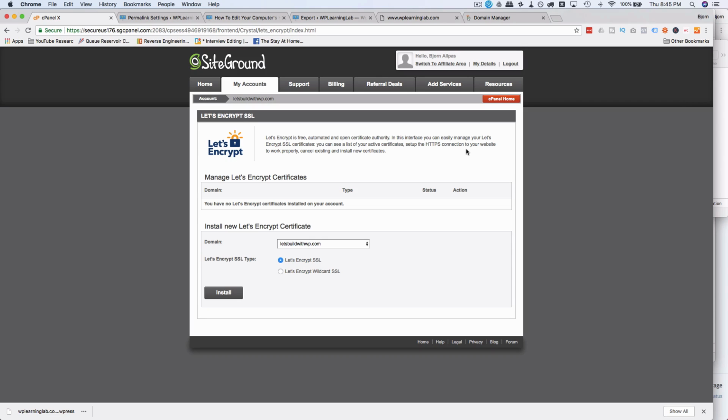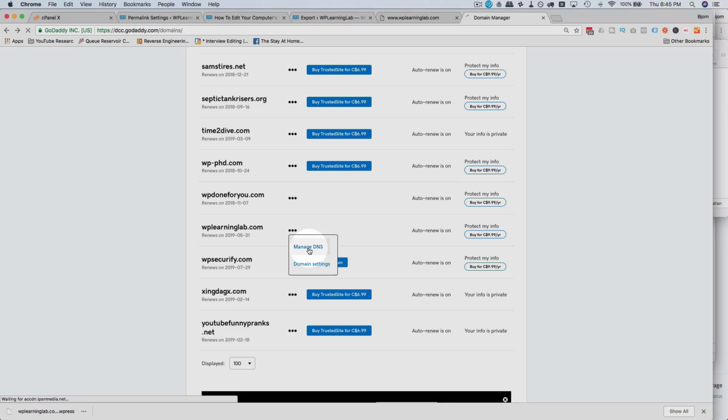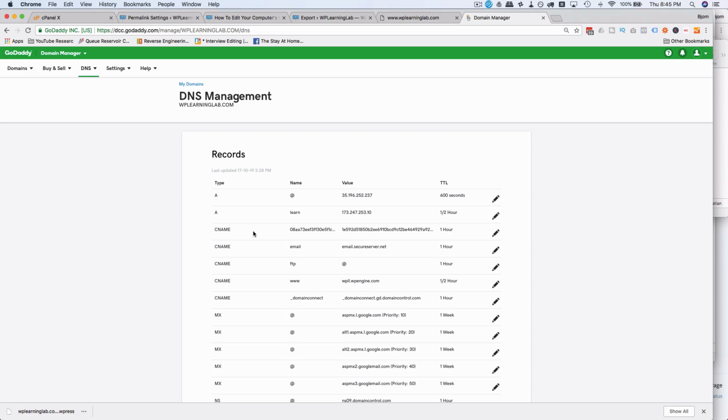So let's go check out our domain registrar, in this case, GoDaddy. In my domain list, I've found my domain. I'm going to click on these 3 dots, click on Manage DNS. And here it's going to list all the various DNS things we have going on.